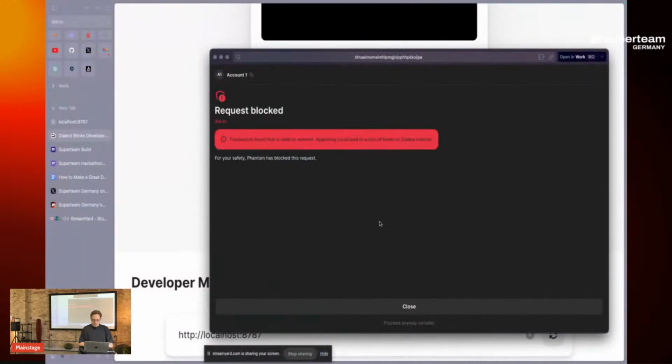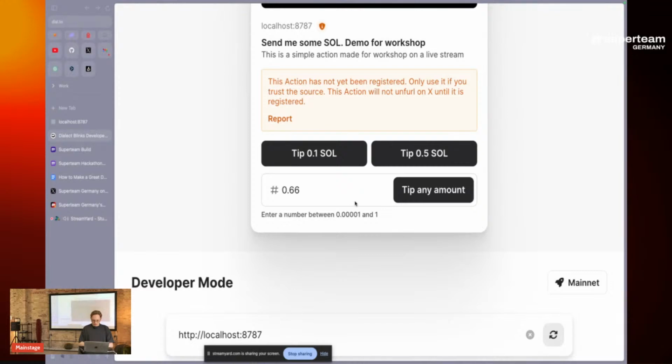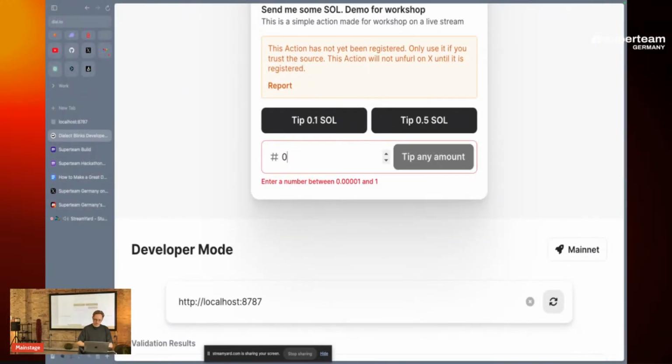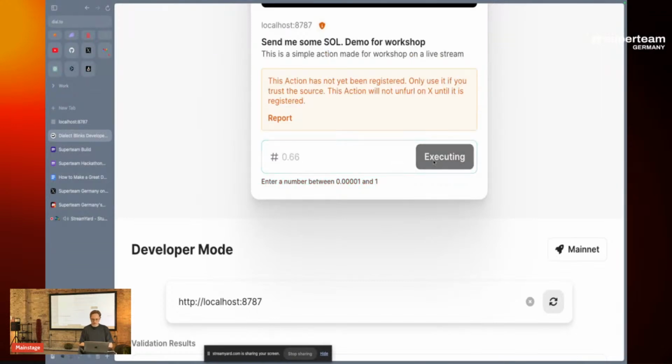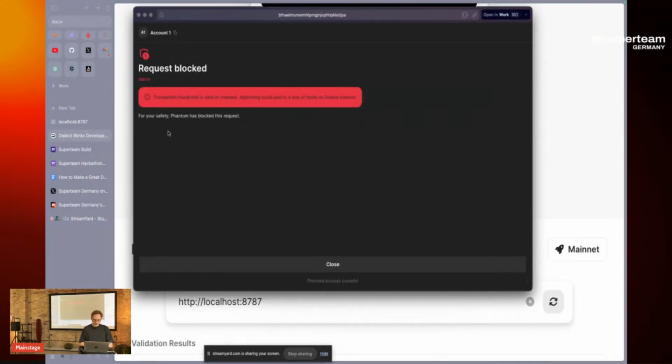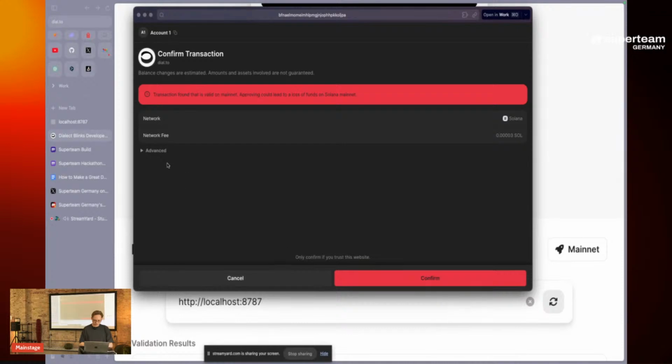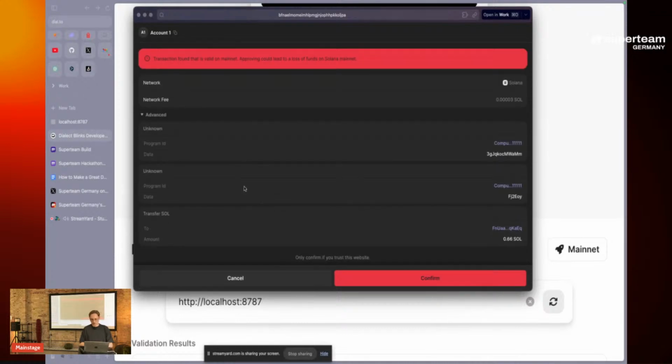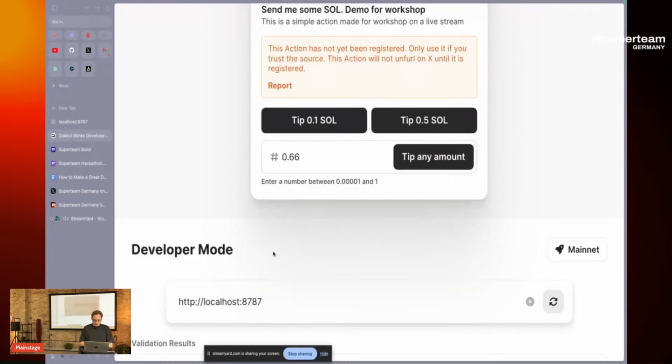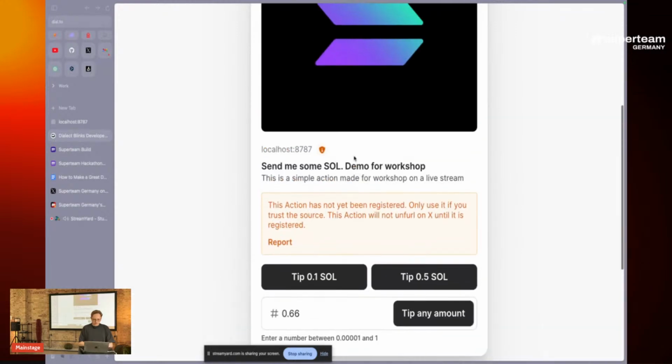Nice. I'll refresh the page. I'll enter, say, 0.66, fire transaction. And yeah, in instructions, there is 0.66 SOL to transfer to my wallet.